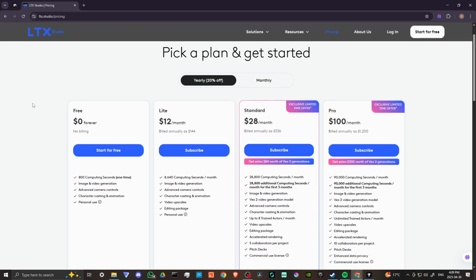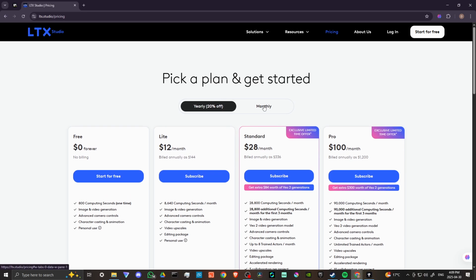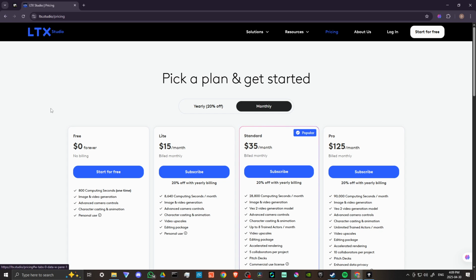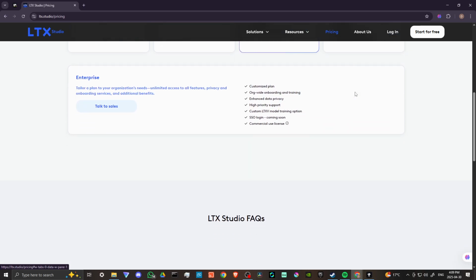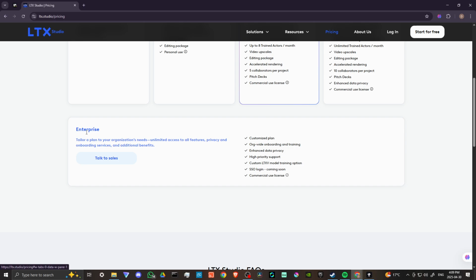So you can see here that we have yearly subscriptions or monthly subscriptions, and we have the free version, which gives you 800 one-time minutes to play around with. We've got the light version for $15 a month, the standard version for $35 a month, and the pro version for $125 a month. There is also the enterprise version, but in order to gain access to that, you are going to need to contact their sales department. And that's all there is to it.